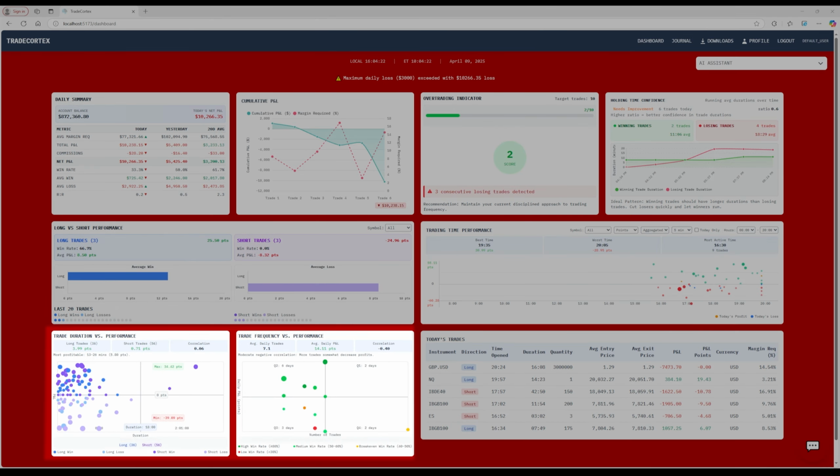The last two charts on the dashboard show your trade duration and performance and trade frequency and performance. They give you a good indication of how many trades you should take per day and how long you should hold them using your current strategy. And finally, on the bottom right, you see a detailed rundown of today's trades.